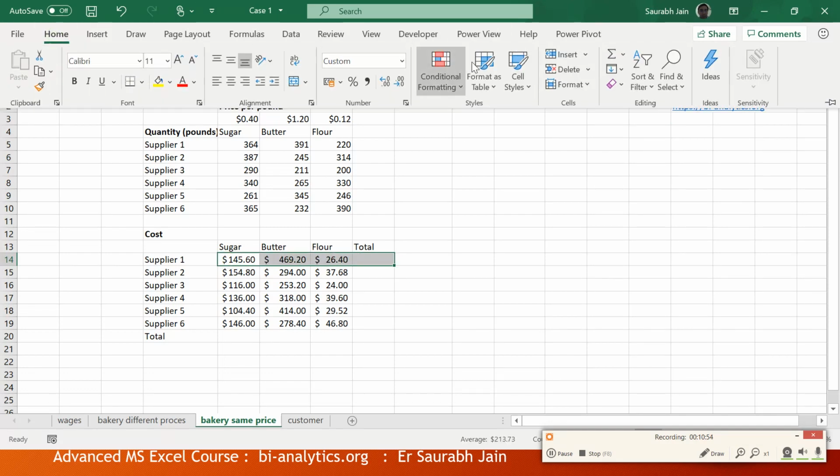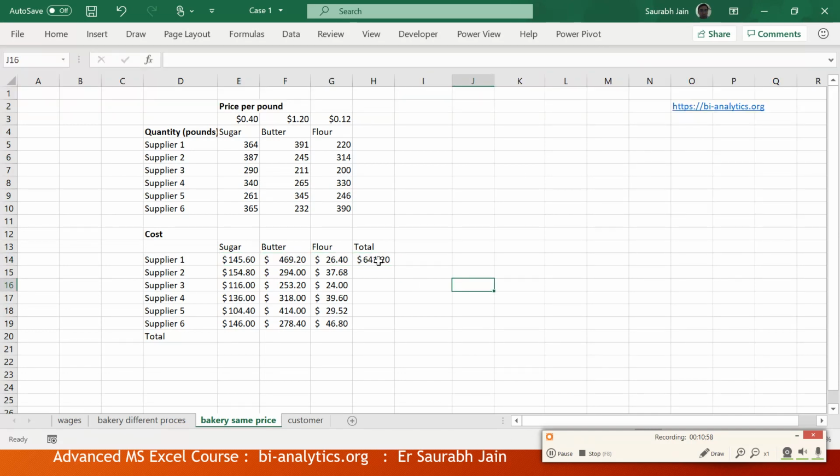Home, auto sum. Here is the answer. Now I can press Ctrl+C, copy, and press enter. Like this. Alt equals to. This gives another answer. Now I can drag it out like this. So this was another exercise.